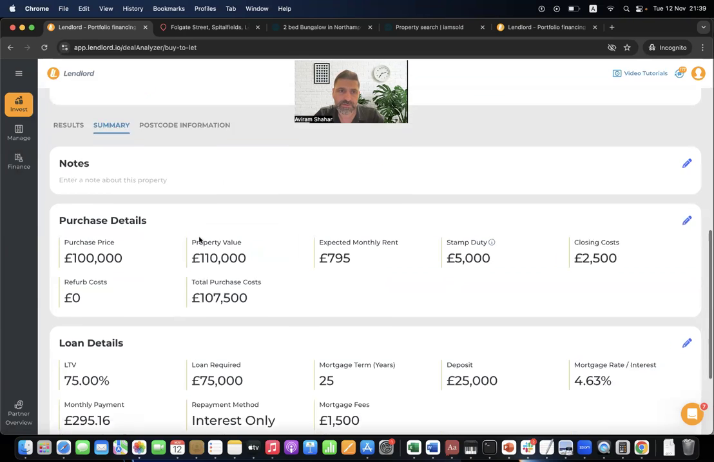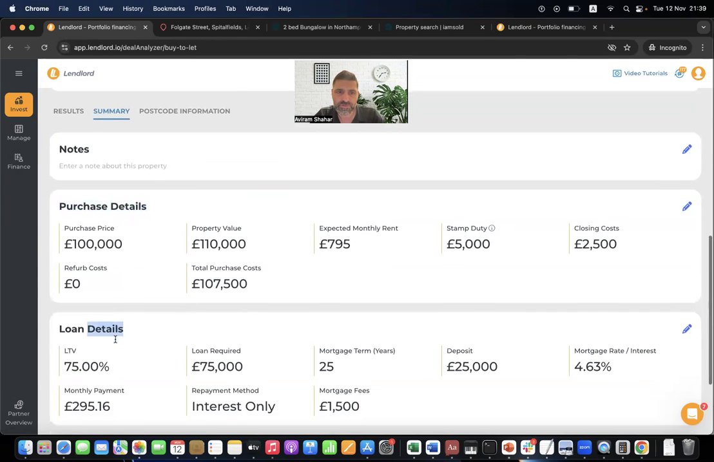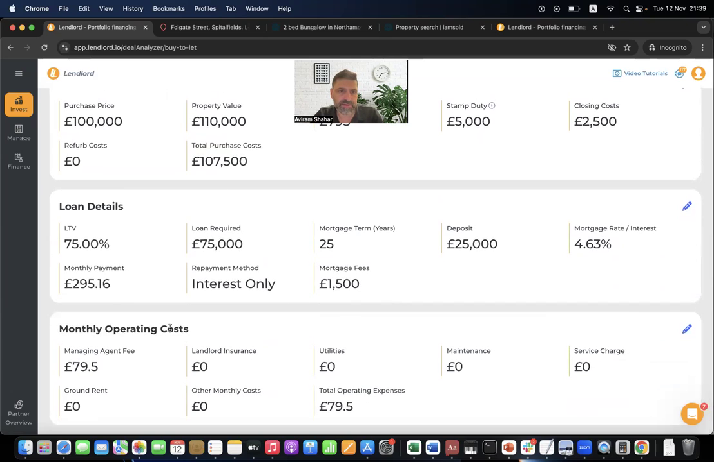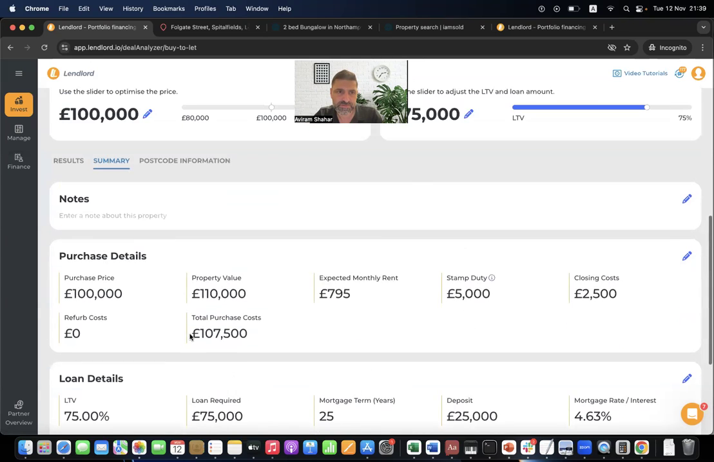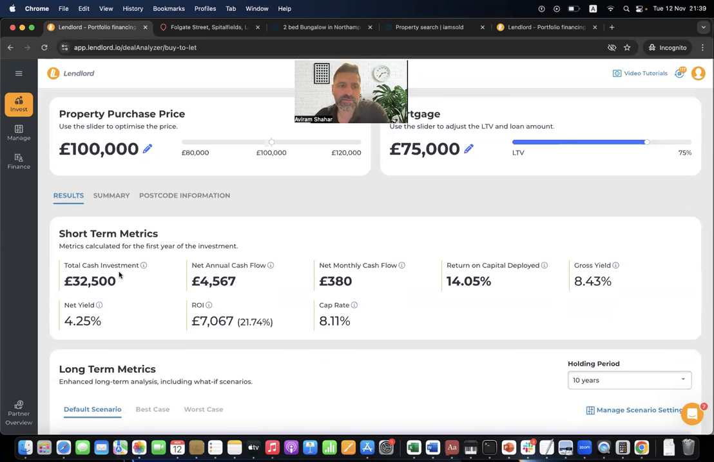And then I can go back to the result. So I can do it for each section, purchase details, the loan details, for which I can play with the rate. We calculate the average rate right now, but perhaps you can get it with a better rate. And the monthly operating costs. Okay, so let's get back to the results. So here we calculated how much cash investment you need to put, and with the breakdown in the tooltip, what would be the net annual cash flow over the first year.